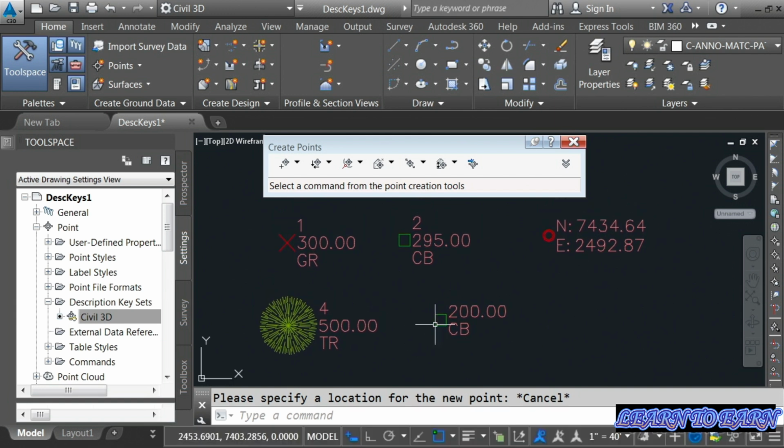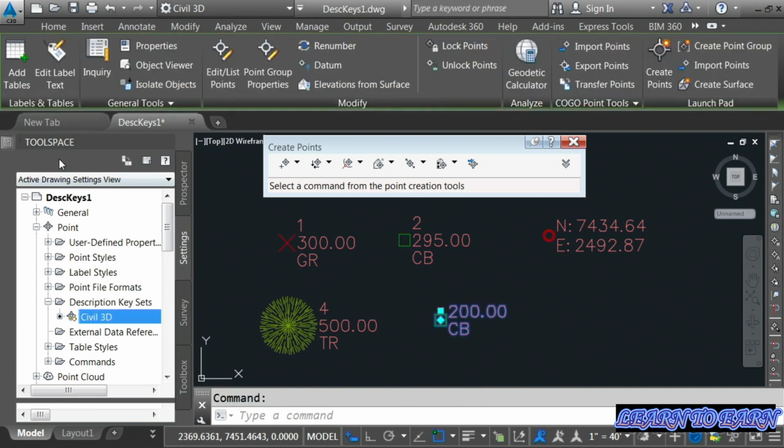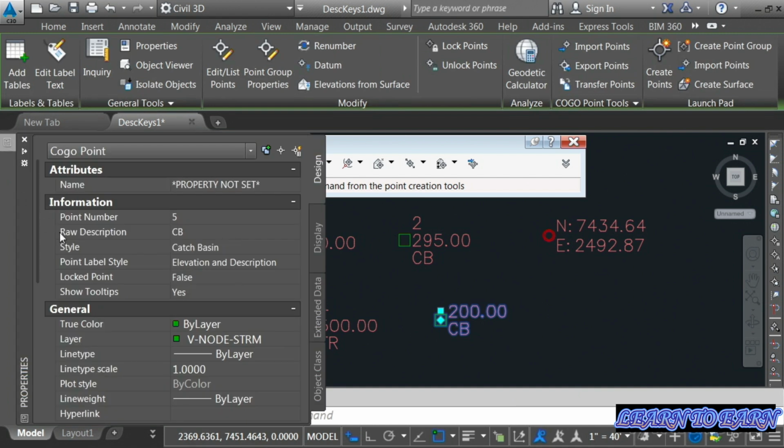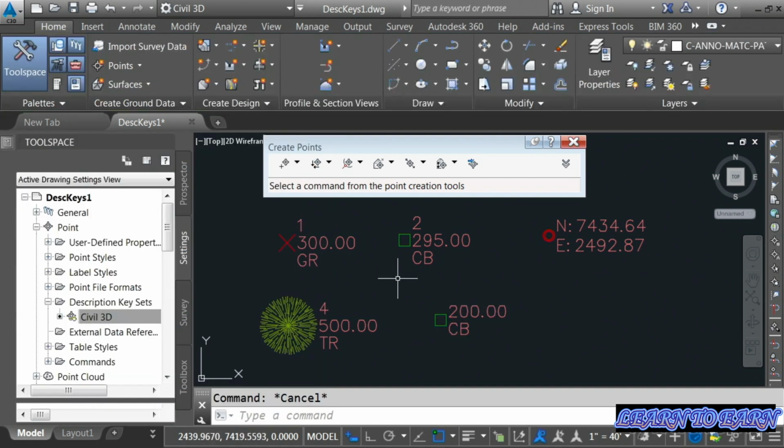Let me pan it down. Earlier I made this catch basin, and it was done manually. I chose it and went to the properties palette, which essentially emphasized a marker. Let me show you how these points are different. Okay, I select the point, go to the palette of properties, and see what I did manually with that other point. The automatic description key assigned the marker and label style to me.